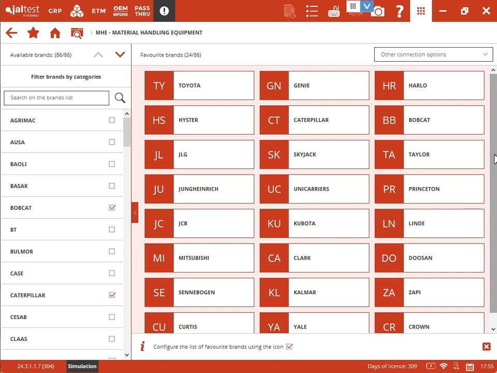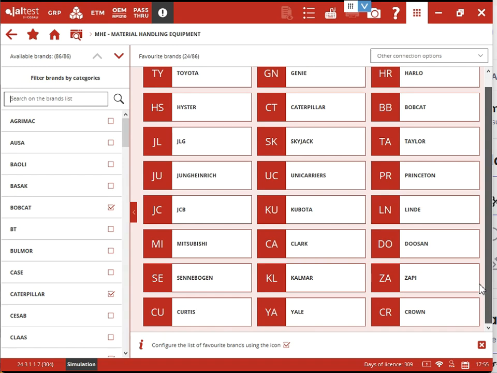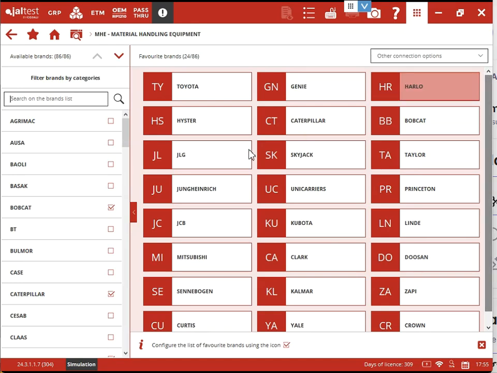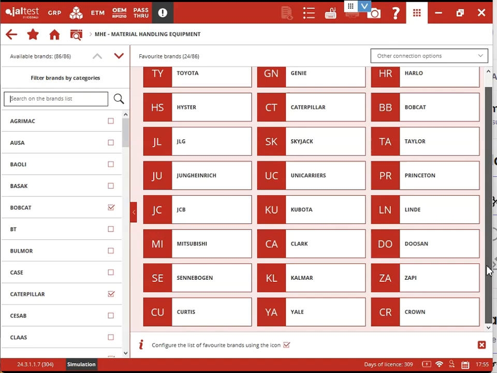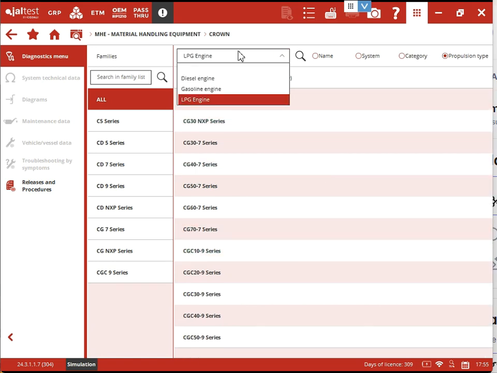I know we just went through basically 4 or 5 brands or models. If you want me to do a video for Jungheinrich, Doosan, JLG, Genie, Skyjack, I can do that if you need. There's Crown. I know I just showed you an LPG model, but you have gasoline and diesel.